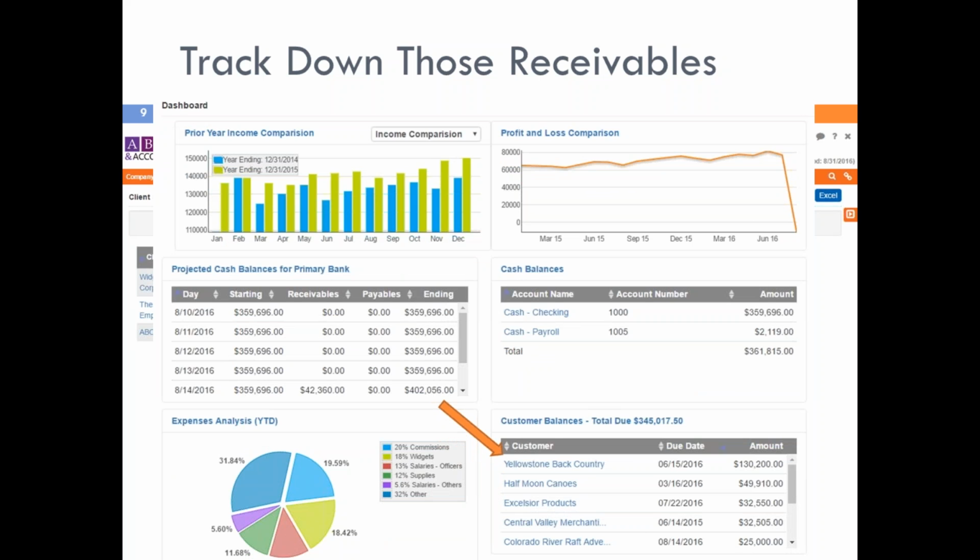So you're able to come in here and see that the Yellowstone Backcountry Company has an outstanding customer balance of $130,200. Now you're able to actually click on Yellowstone Backcountry and go right into that particular customer to see information about that customer.